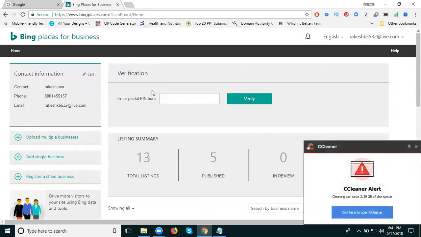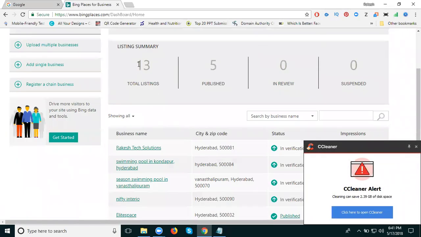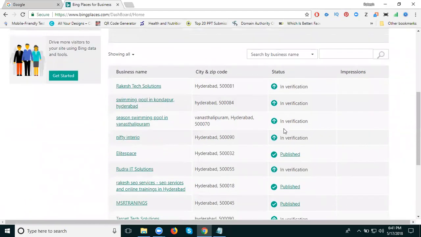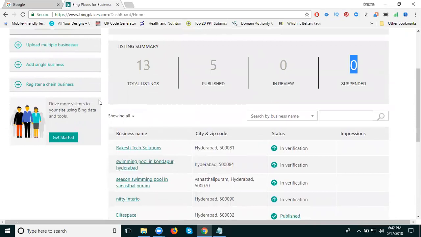See, there are already a total of 13 listings. How many published? 5. In review, 0. Suspended is 0. All the remaining ones are in verification mode. When you verify that location, it is accepted within 5 days by the Bing authority team. Now, how to create a listing?